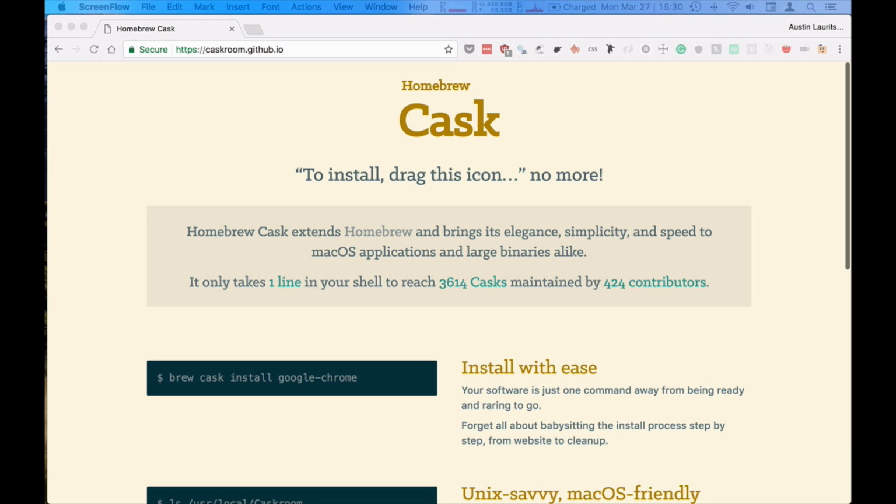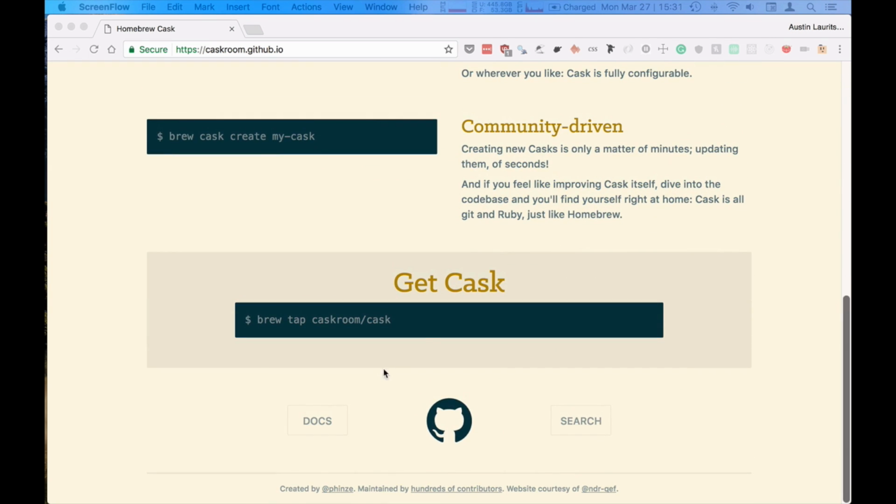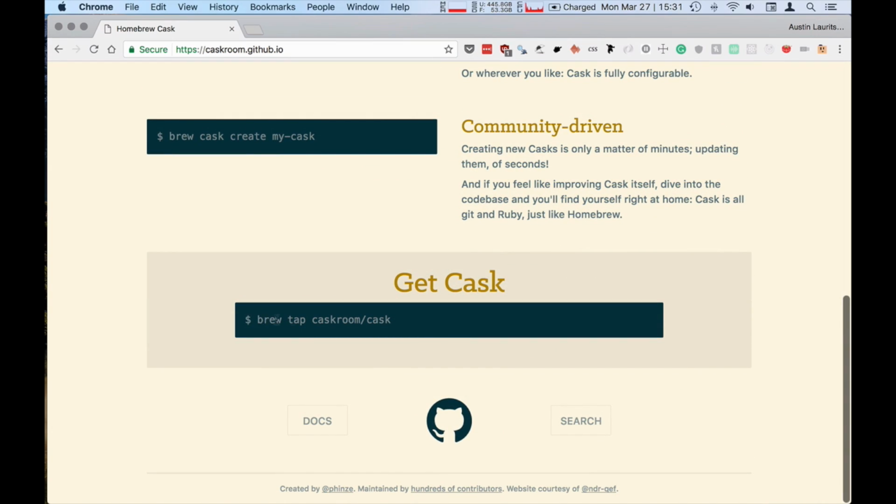In my previous video, I talked about Homebrew, so go check that out. It's valuable information as to what we're going to do here. So Homebrew Cask requires Homebrew, and it extends Homebrew and allows you to install desktop apps via command line. So to get Cask, all you got to do is run this command here. So let's do that.